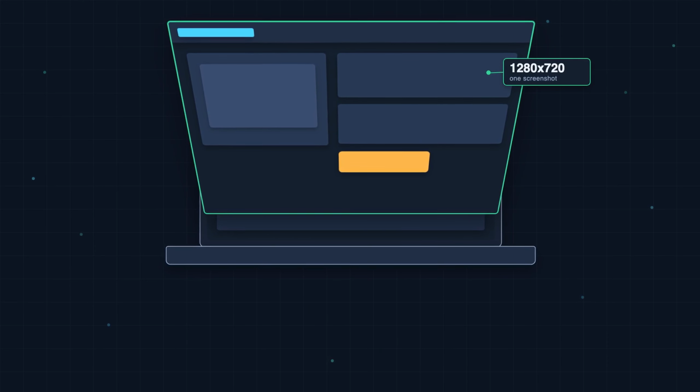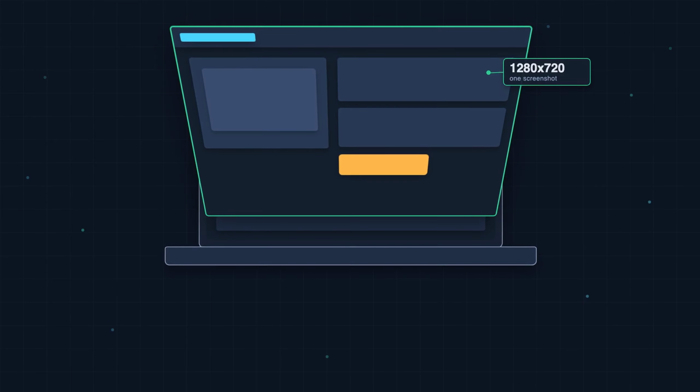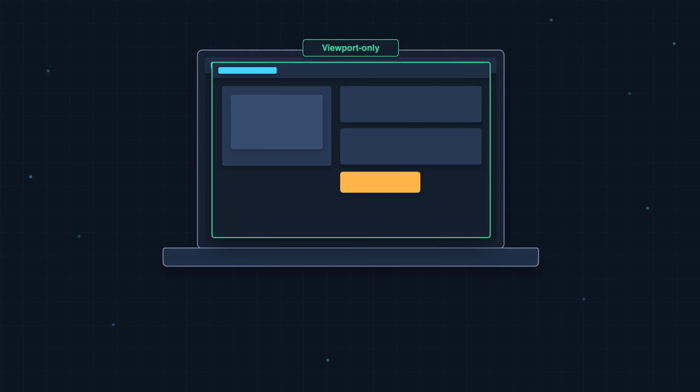Agents usually start viewport only. And there's a plain reason why. A smaller image is faster to send, cheaper to process, and less for the model to get lost in.